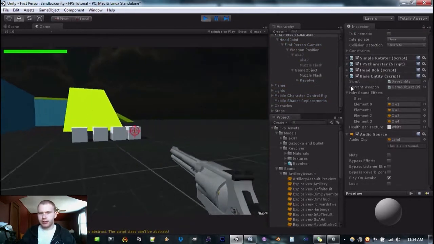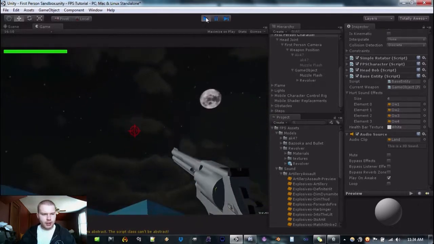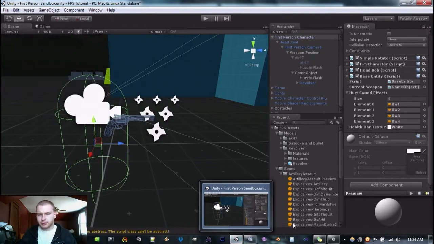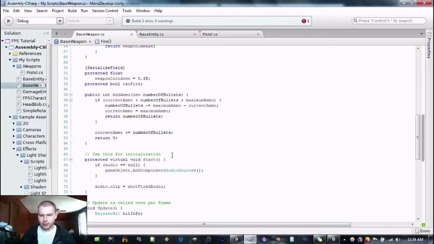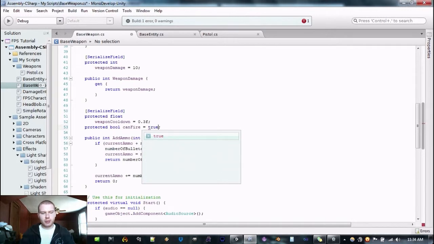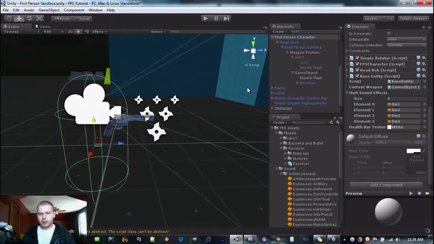Alright, so now that we have our pistol, we should be able to just fire it, and we can't. And why is that, John? That is because we forgot to set a default value. Alright, so we're going to go back into our script. Now we want to, by default, be able to fire this weapon, so we're going to set it to true. Alright, so go back into your base weapon script and give canFire a default value of true. That way you can fire it right off the bat. Alright, so now once it compiles, we should be able to shoot it.